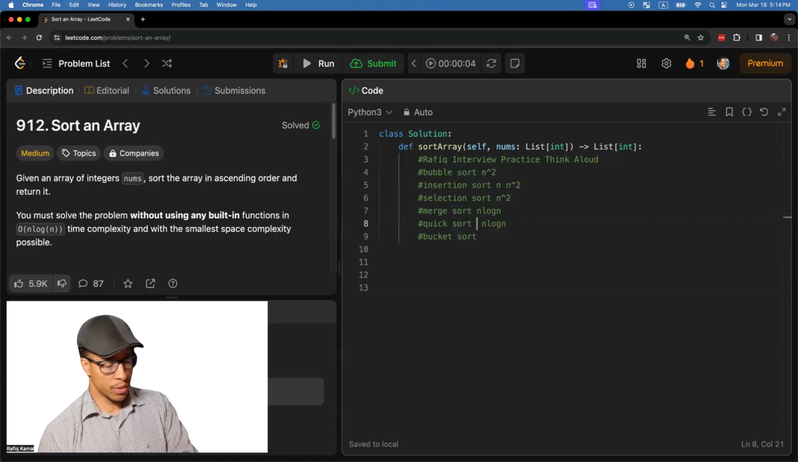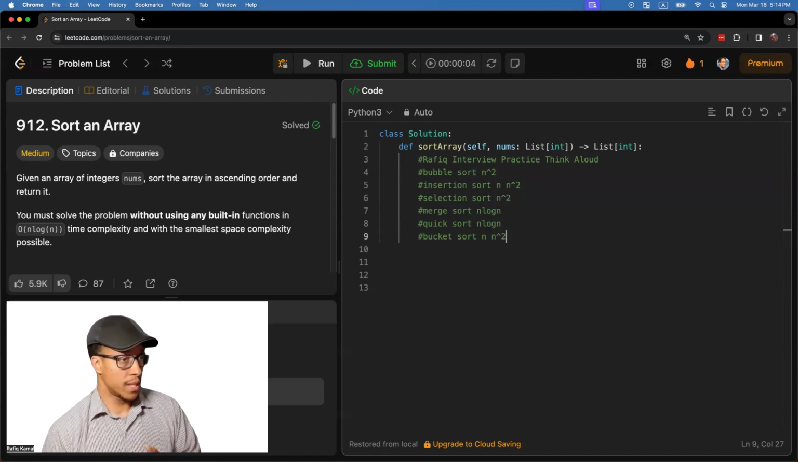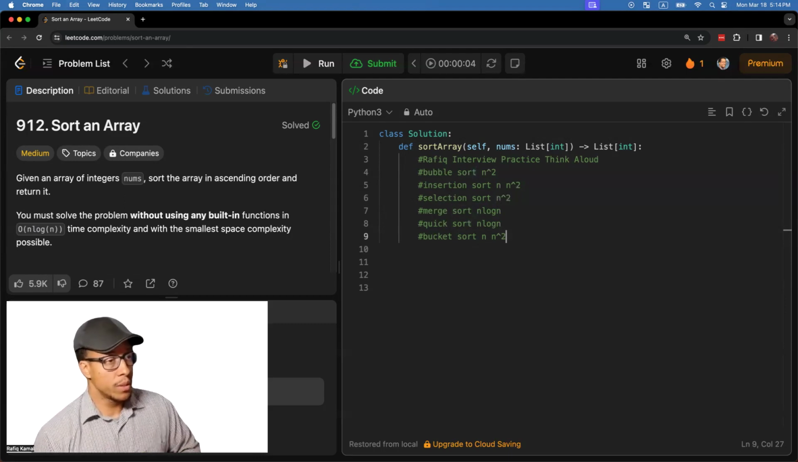sort. And quick sort can also get up to, well, n log n, let's just say n log n for now. And bucket sort is probably one of the faster ones, depending upon the inputs. You can get a best case scenario of n and a worst case scenario of n squared. Then we have to discuss some of the trade-offs with the interviewer.